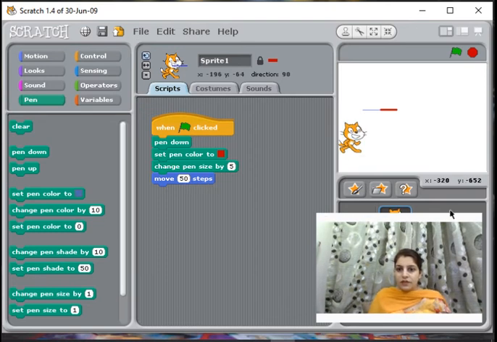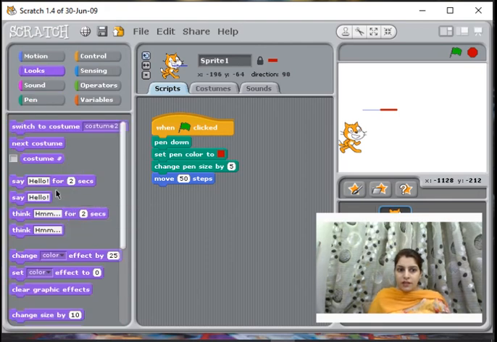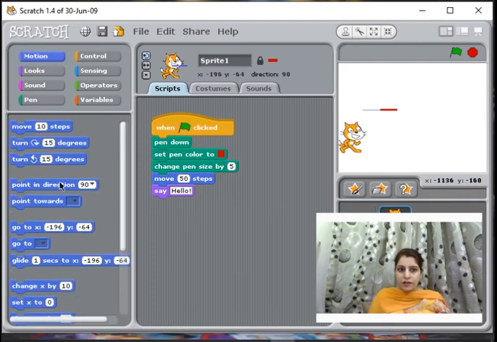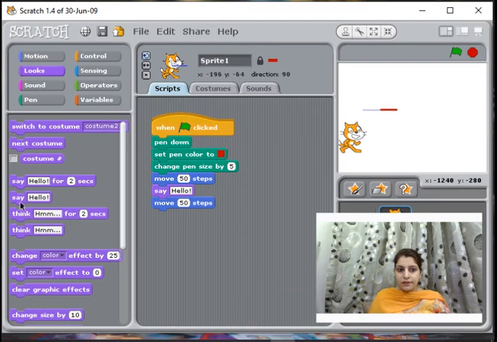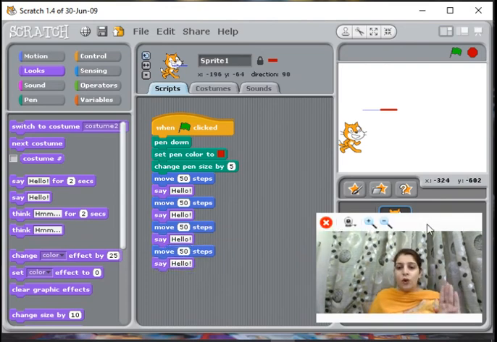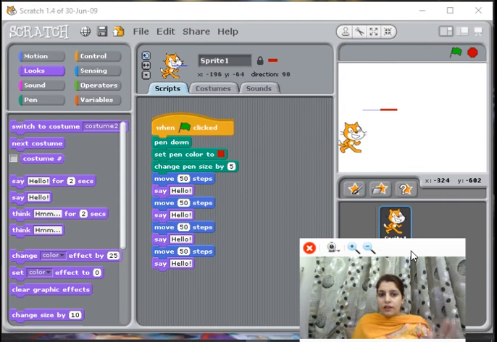So now what I want to do is move 50 steps, then a message, again move 50 steps, again message, again move 50 steps, again message, and same thing. 4 times I have written the same thing. It will move 50 steps, it will say hello. Again it will move 50 steps, again it will say hello. 4 times I will be doing this.